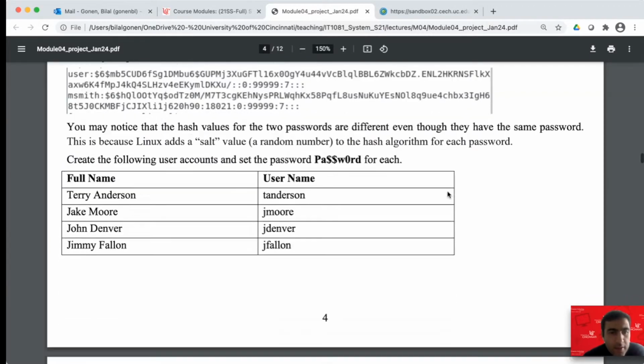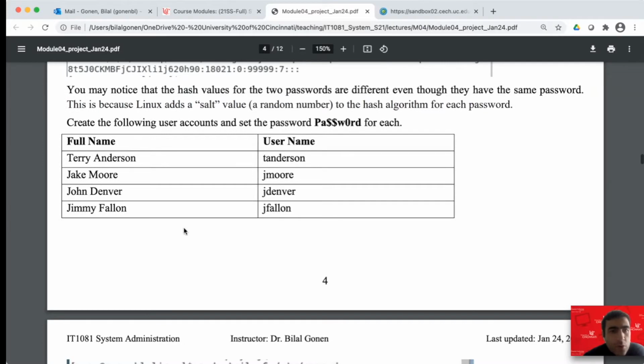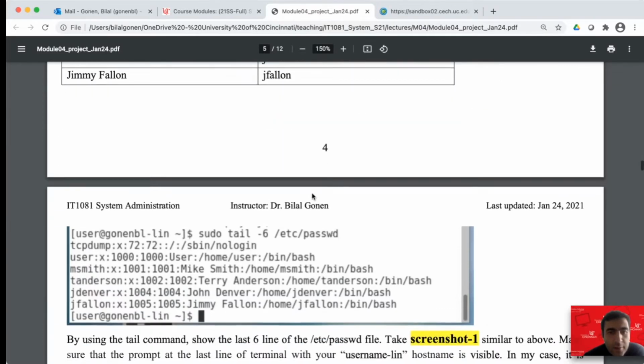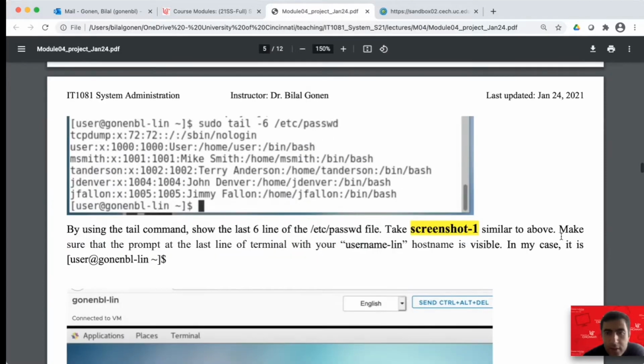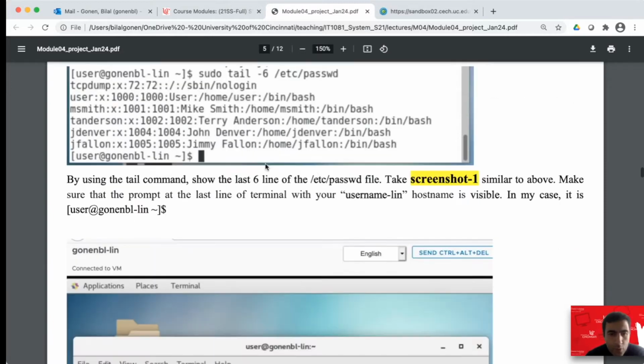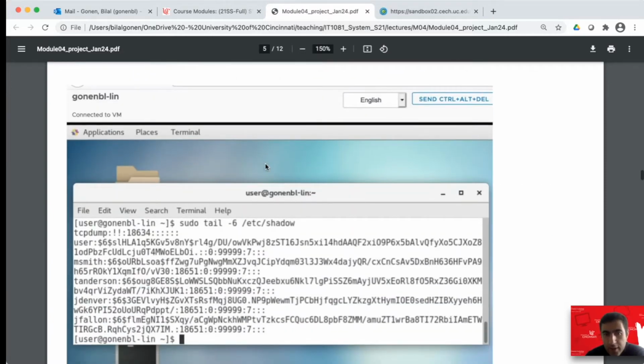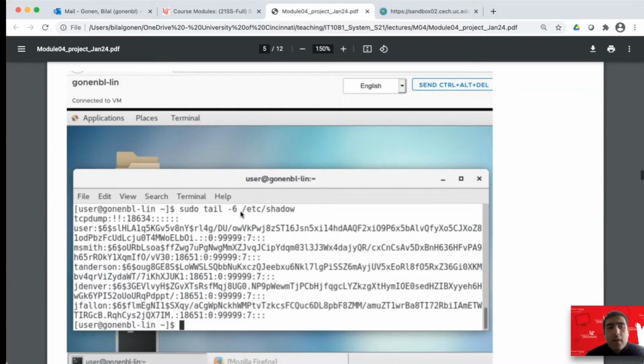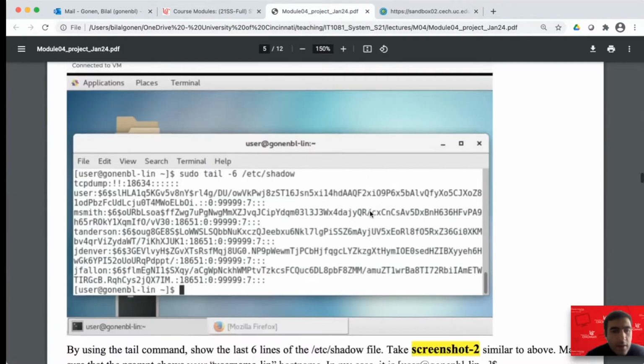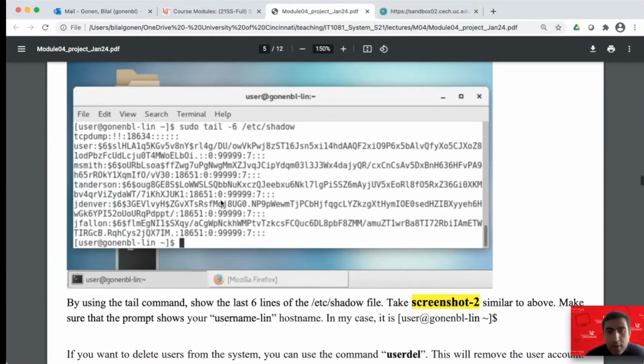And after that, we created some more users, and also we set up the passwords. And here it says, by using the tail command, show the last 6 lines of the passwd, which is this one. And then you take a screenshot, and then you look at the shadow file, and again, you display the last 6 lines of the shadow file. Okay, they are right here, and you take another screenshot.